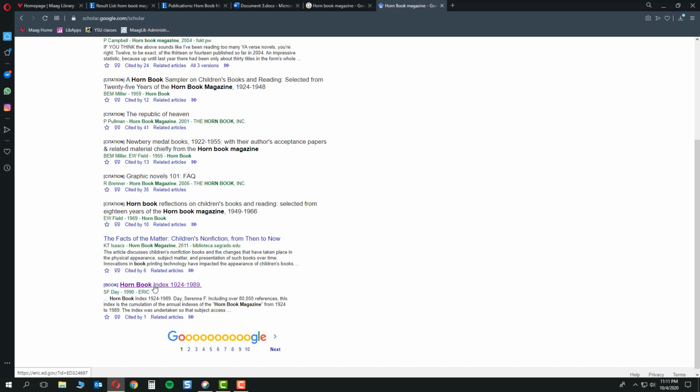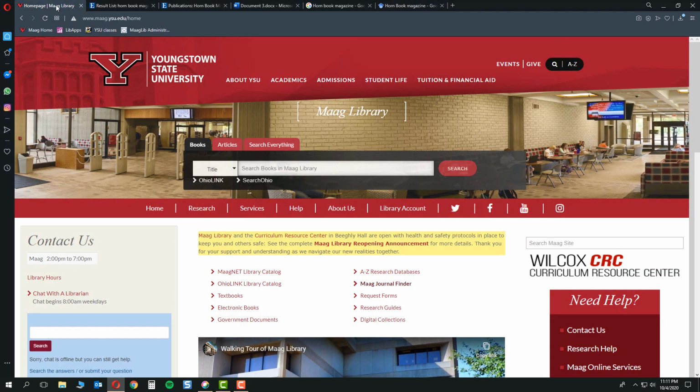This will tell you what was in the Hornbook from 1924 to 1989. So, over 80,000 references. Fantastic. So this is a book. We're gonna think about that. So, where do we get these older issues? Where do we find the 1920s, for example?